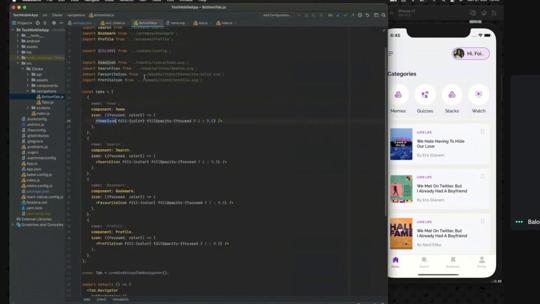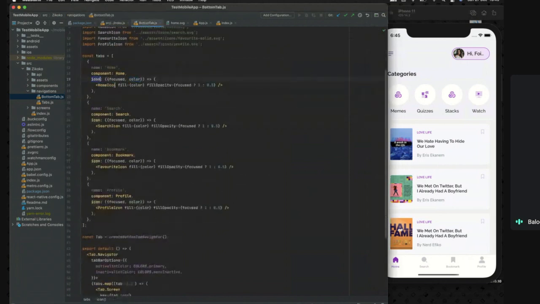So here I have this property icon, which is essentially a function that has these parameters: the focused state and then the color, the current color for the icon.